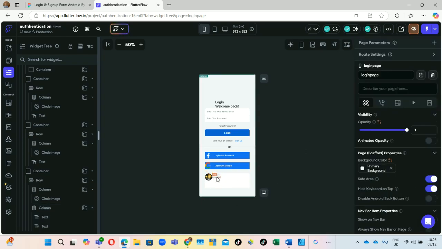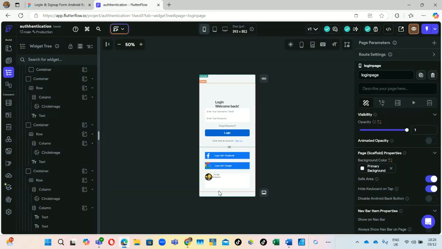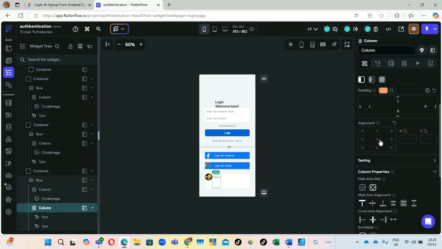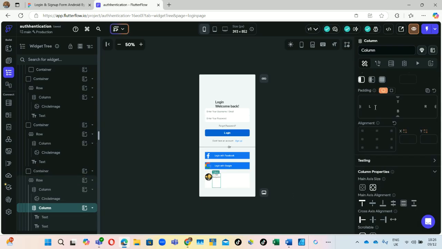So when you look at our design, there is this space inside. And it's me and my name, they are aligned on the same line. So what we are going to do, we come to the column we have just added, and we click and come here and say cross align axis. You make it left so that they can all be on the same line. Then you come on your row and give it a padding of 30 on our left.